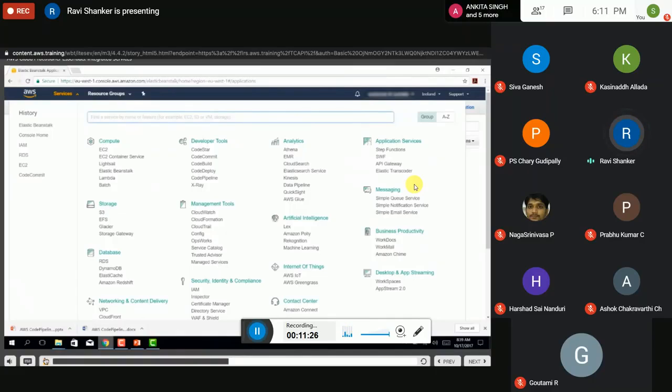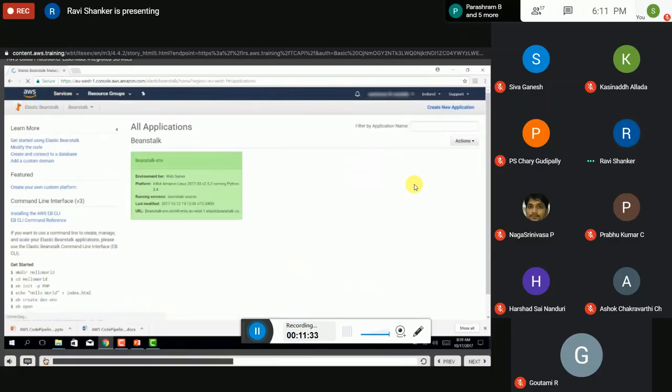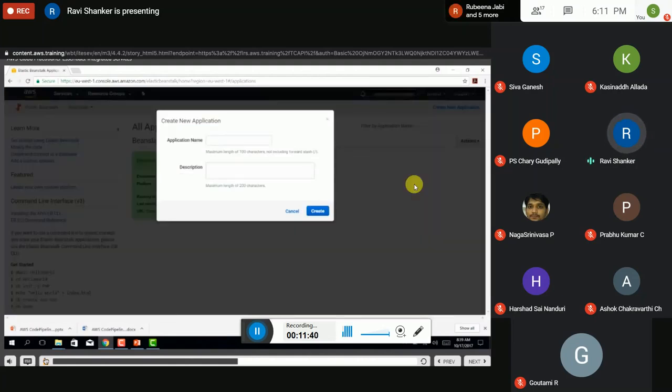The only thing that you need to do is actually start the service. Then we go to our dashboard and look for Elastic Beanstalk. There, what we need to do is create a new application. We just enter then our application name. In our case, let's enter the name Beanstalk Demo and a simple description. This is a demo.